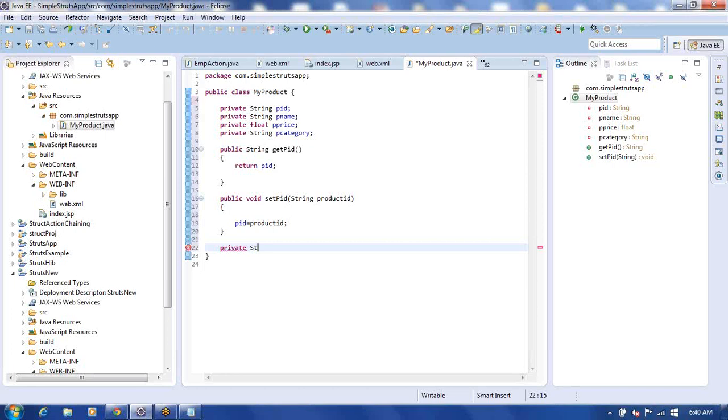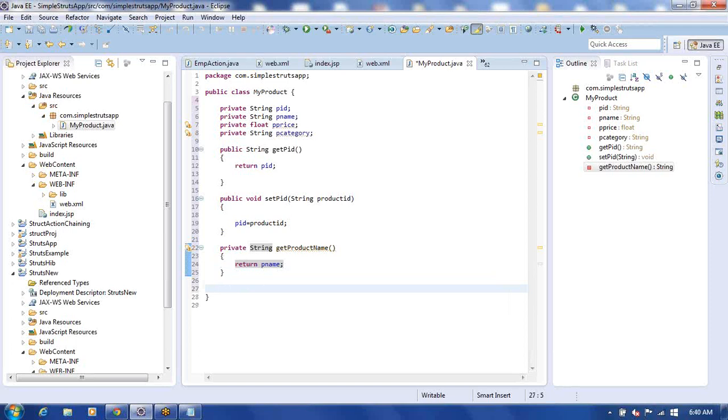Private, this is string, followed by get product name, I can write like this. Then it is return P name. So return P name as far as product name is concerned. Similarly, we make this private, then void, set product name. Set product name followed by string product name.